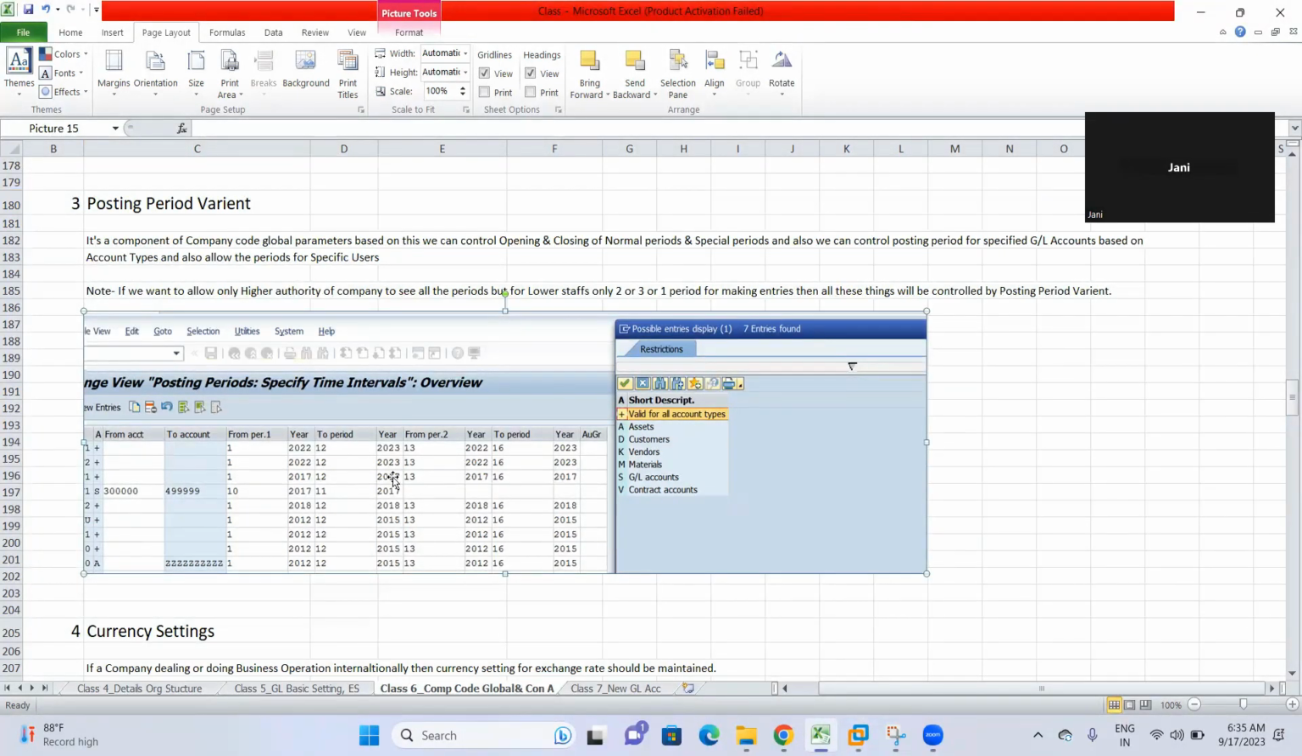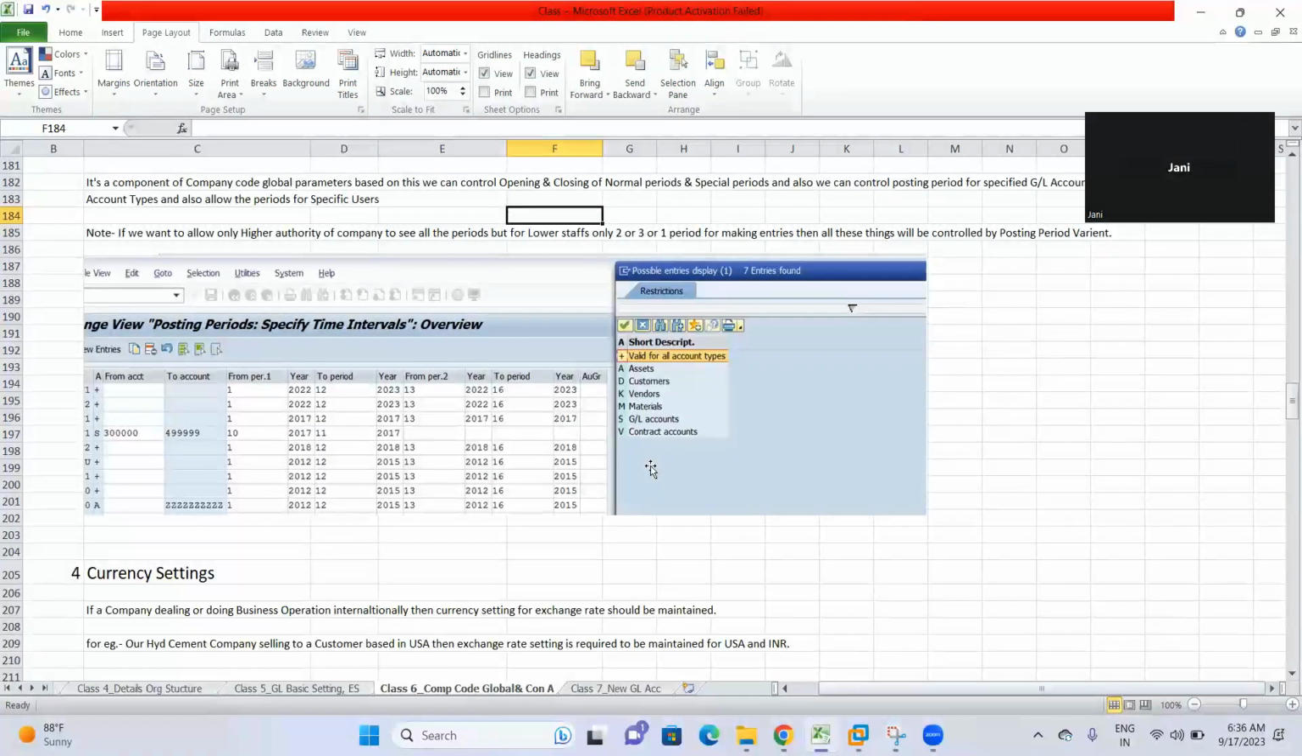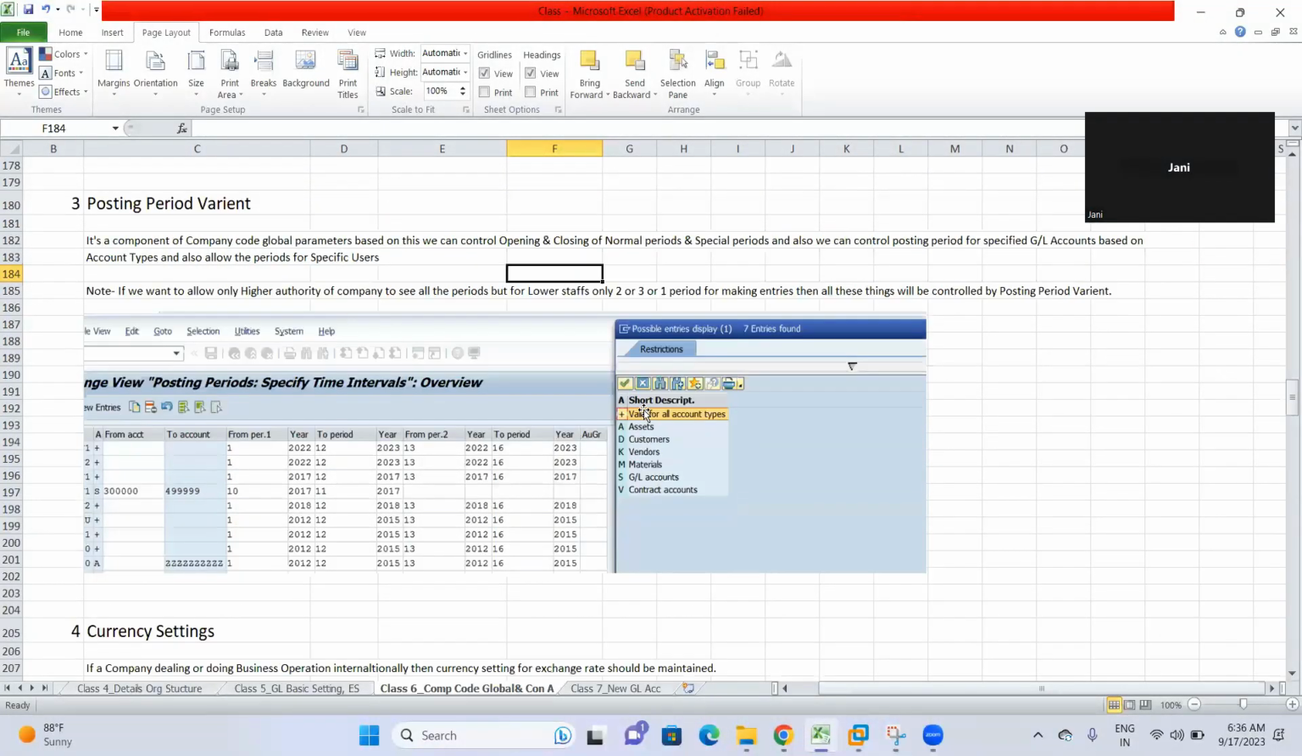So these 3 things can be done with the help of the posting period variant, means controlling the opening and closing of the periods. For specified GLs also, the period can be controlled. Opening and closing can be done for specified GL accounts like asset, customer, vendors, and it can be allowed to specific users also. And if we give plus, it will include all. Like you can see this 2022 to 2023 means it will be opened for all.